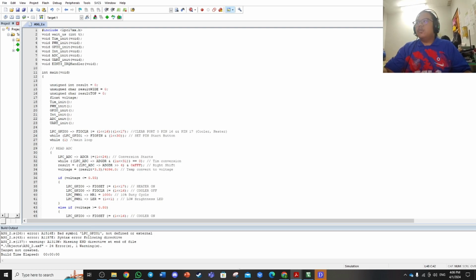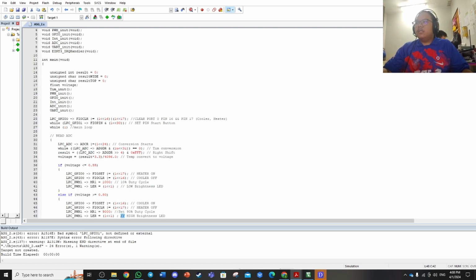Okay. We will use the coding void wait, void timer init, void PWM init, void GPIO init, void ADC init, void UART init, and void EINT3 IRQ handler. Next, we take a look at the main function. We use unsigned int result equal to 0.